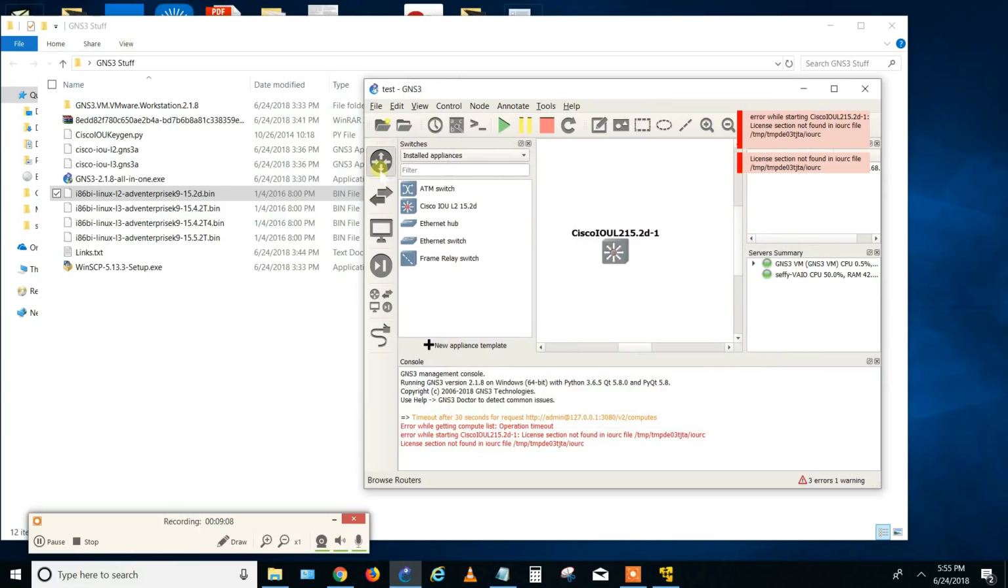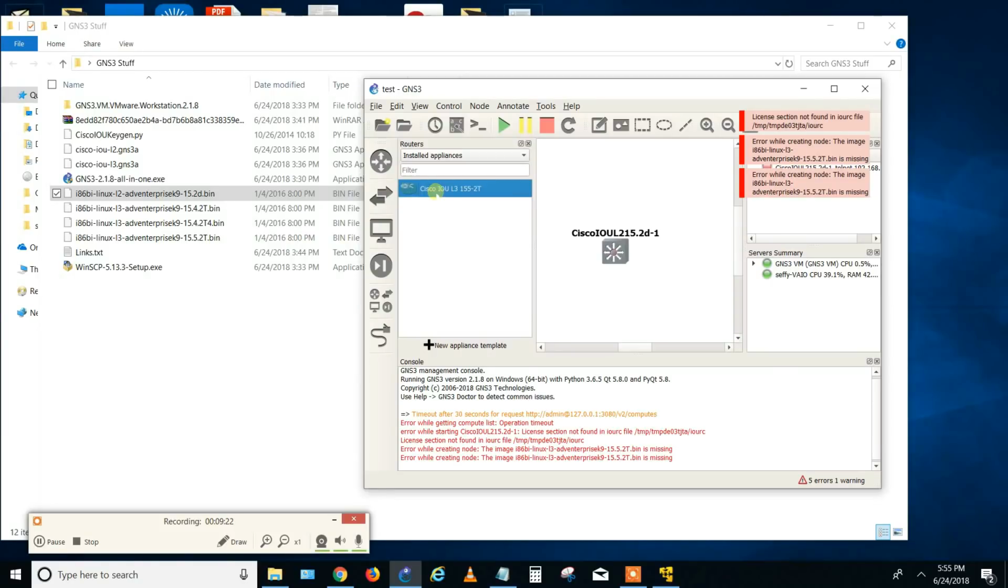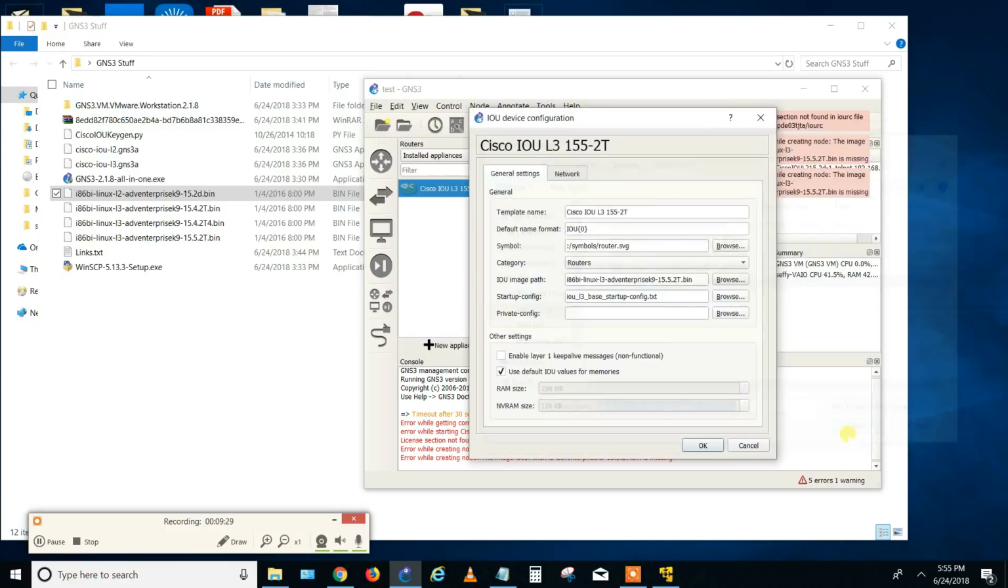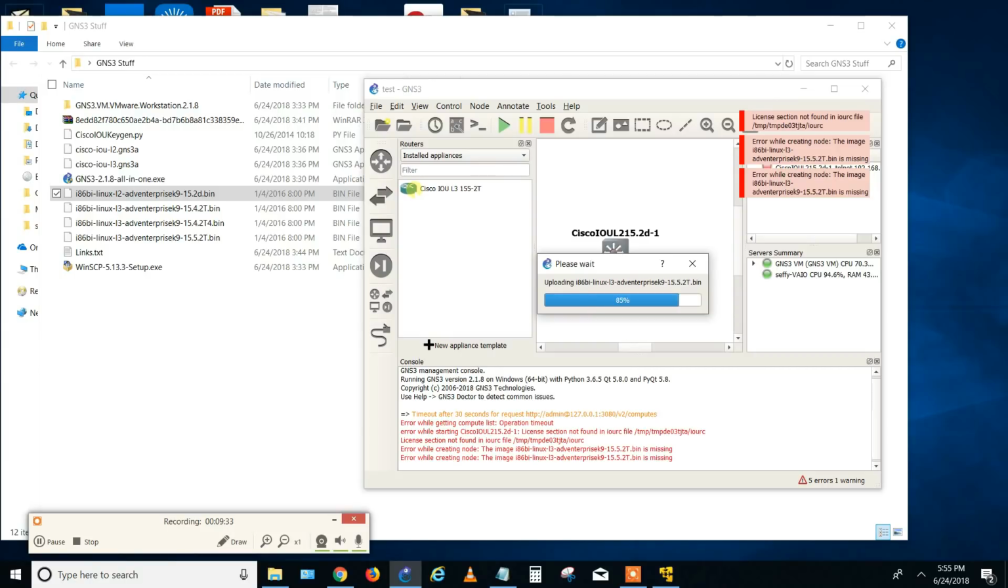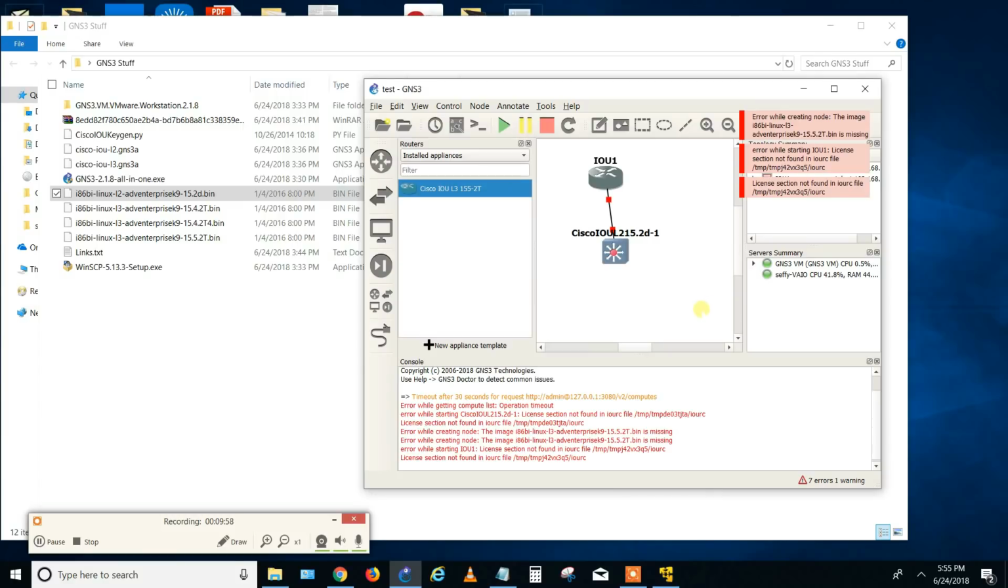Okay. So if I go to our router, you can see that it's there. The image bin is missing. You just configure template, browse, open. It was just uploading. I don't understand why it's missing. Let's see if that happens. Alright, there you go. For some reason it didn't take, but a simple re-adding it fixed it. Okay, so we can create it, but again, if I turn this on, it's going to say you're missing a license file.